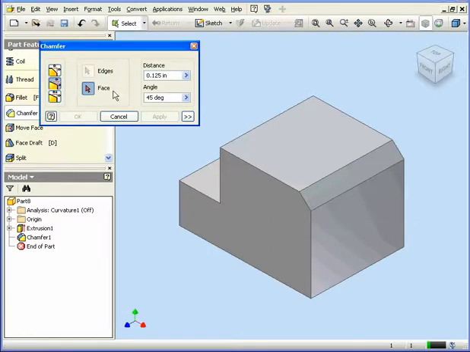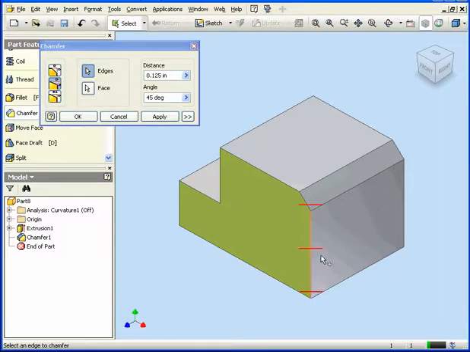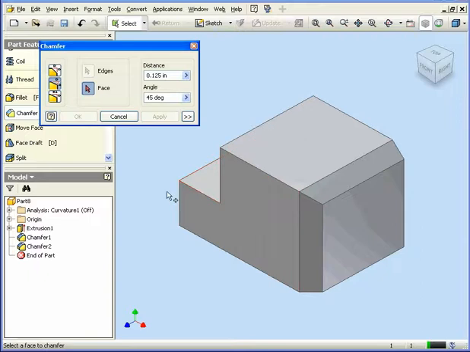Let's check out the second option here, distance and angle. With this option, the direction of the chamfer depends upon which face you select, and let's click Apply. Let's explore the last option, distance, distance.